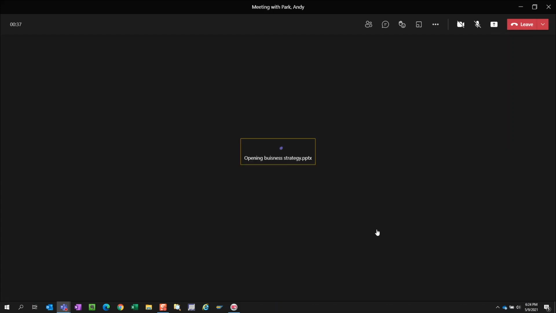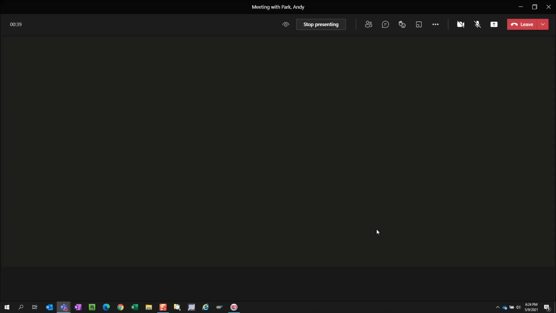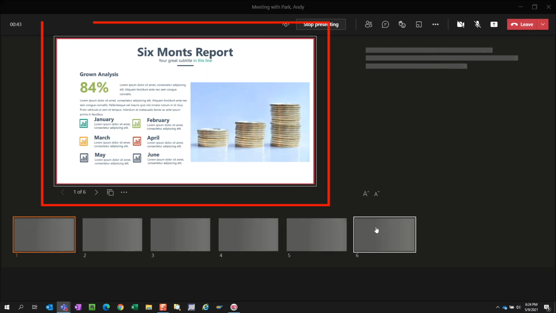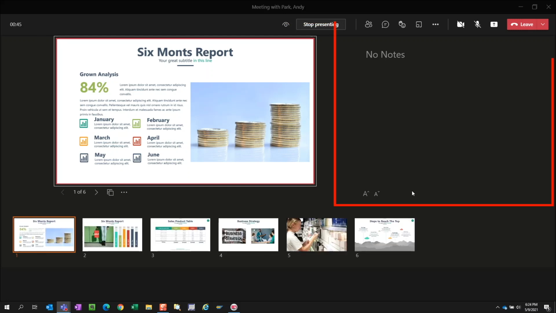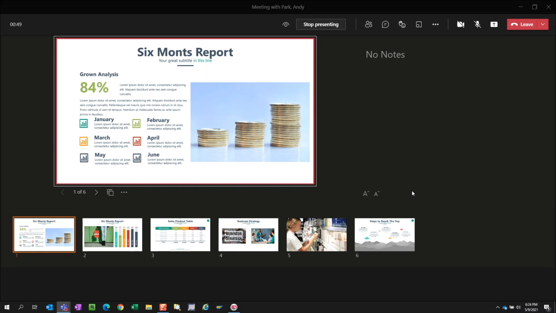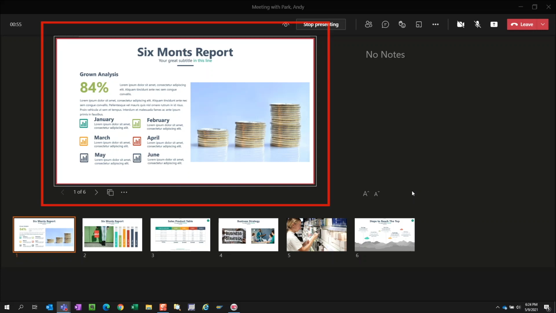Alright, so when we finally select the PowerPoint to present, we'll see this presenter view by default. We have our current slide showing on the left, our notes on the right, and the slide thumbnails on the bottom. Again, this is in presenter view, so other people won't see this layout. They'll only see the current PowerPoint slide in full screen.